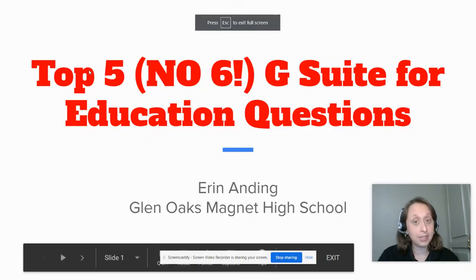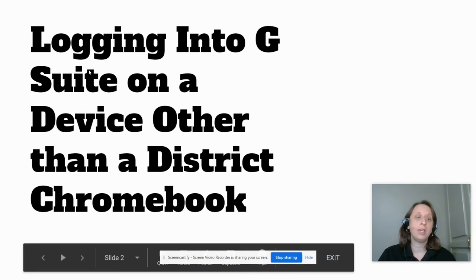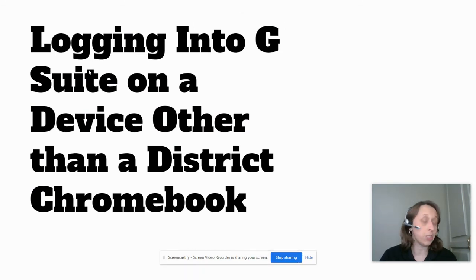So it's the top 6. First one being logging into G Suite on a device other than a district Chromebook. Okay, for the most part, our students this year will be logging into their assigned district issued Chromebook. They use their school username and password. They get in, it's just fine.